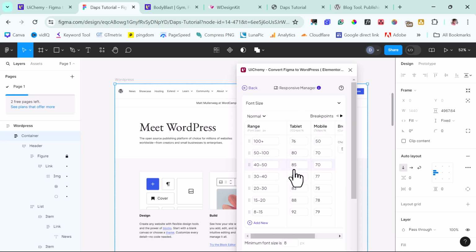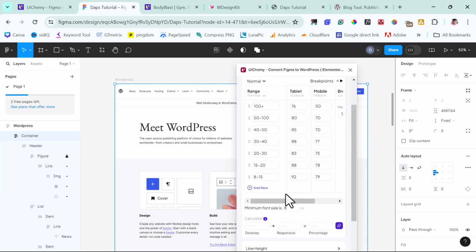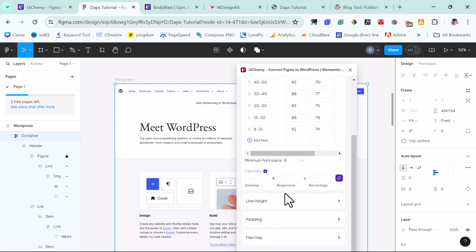Responsive manager, you can work on your responsiveness. You can choose responsiveness for your tablet, your mobile, at different font sizes, and I think that's very good. So you can see once it's 100 plus, this is how it will display on tablet or mobile. You can select different font sizes and then choose how they show, and I think that's good.